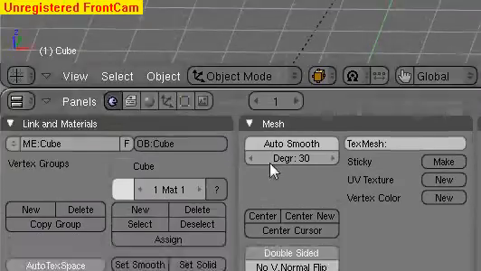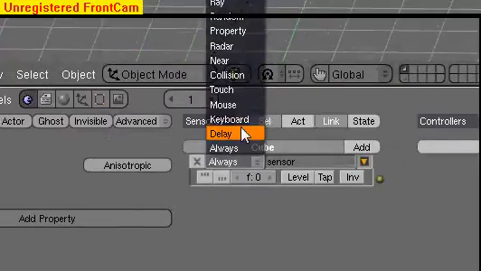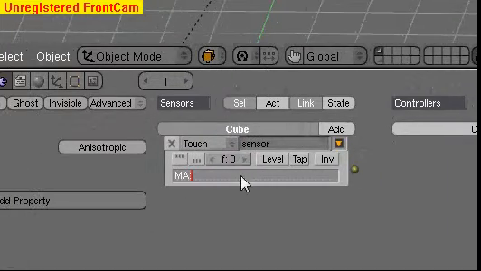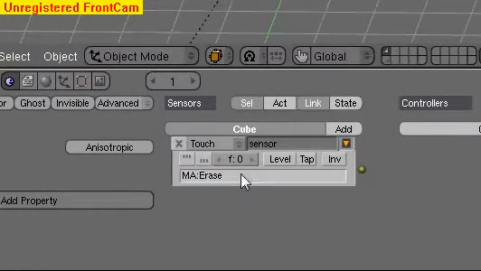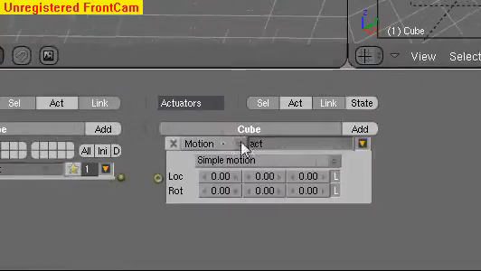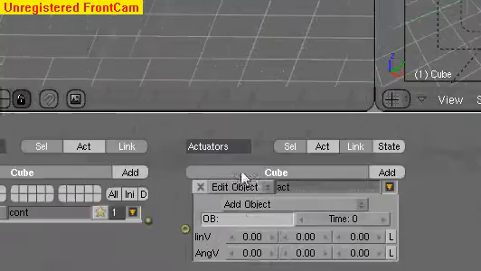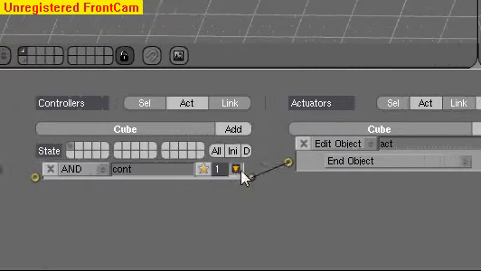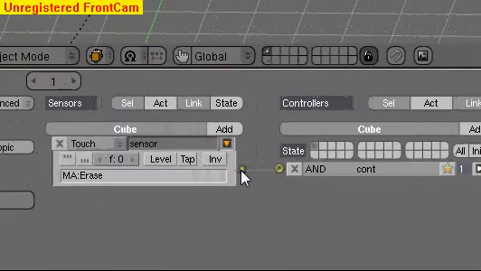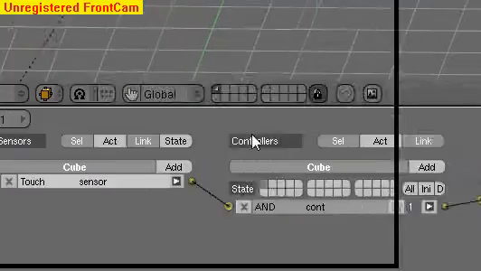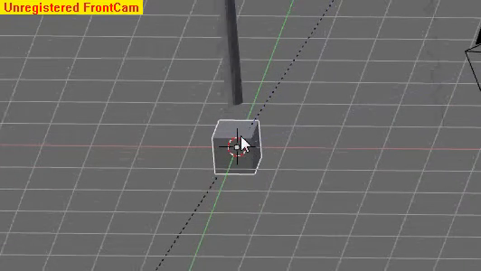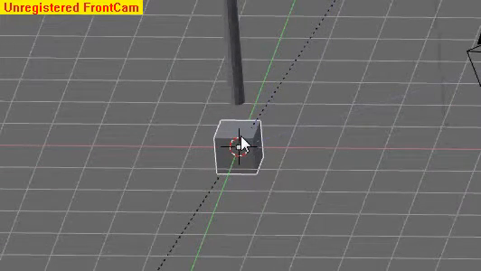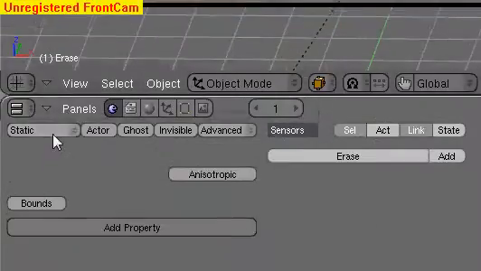Alright, now that we've got these in our cube, let us add a touch. And at the material, type in erase. And edit object, end object. Then connect these. And now whenever this touches this, it will erase it, except it can't touch it.